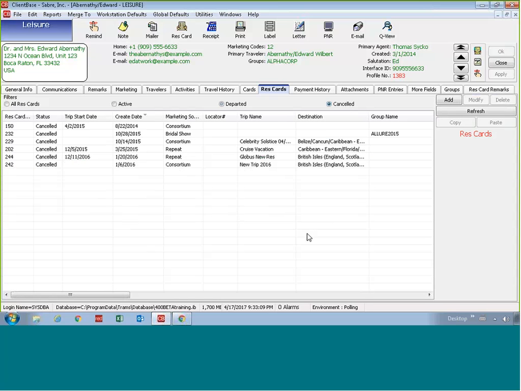And if I use ClientBase as a tool to help me organize the entire sales process, I can also keep an eye on canceled trips. So if my client calls and talks to me and we go through the sales process, but they end up not going, I still have a record of what we talked about. So lots of information is here at my fingertips.